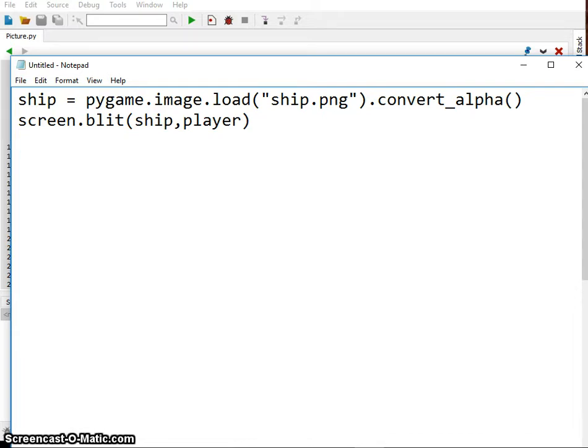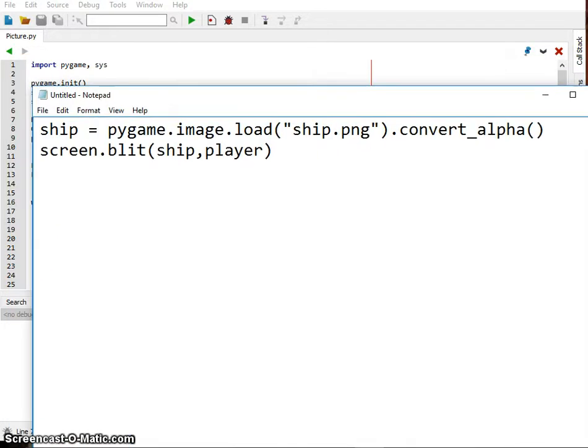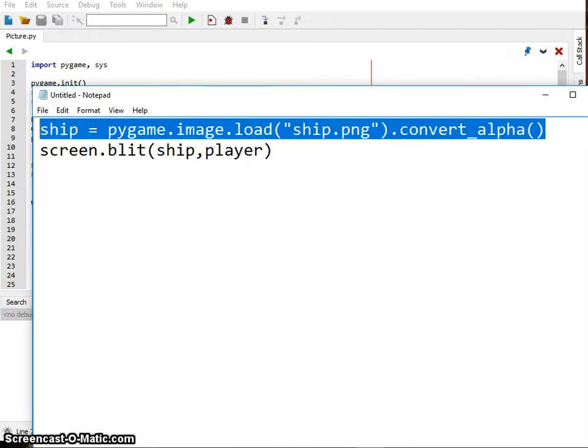Then the second piece, to actually draw it to the screen, is a command called screen.blit. The first piece of information that goes into screen.blit is the image that we want to draw, and the second piece of information it wants is the XY location to draw that. We're just going to use the rectangle that we're storing the player in, so we will keep that from our game. So the very first thing, and I'm actually going to copy and paste this because I don't want to type it.